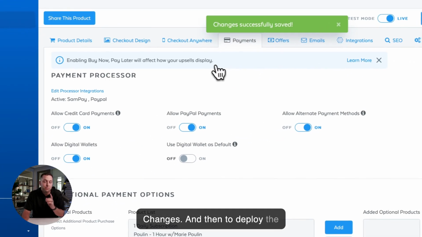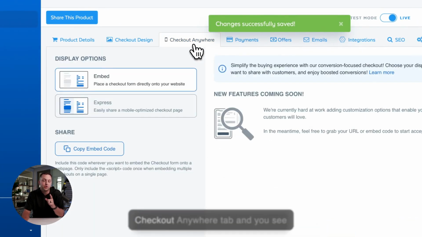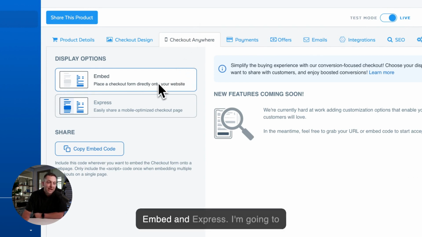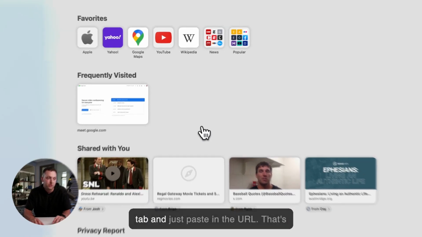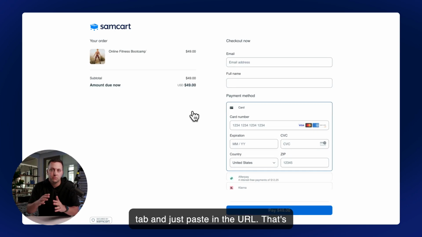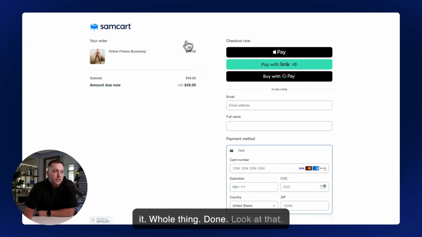And then to deploy the checkout, I'm going to come to the Checkout Anywhere tab, and you see Embed and Express. I'm going to click on Express. And all it is is just one URL, right? I'm going to grab this page's URL. I'm going to open a new tab and just paste in the URL. That's it. Whole thing, done. Look at that. Just like this, out of the box without really doing much of anything else, right?